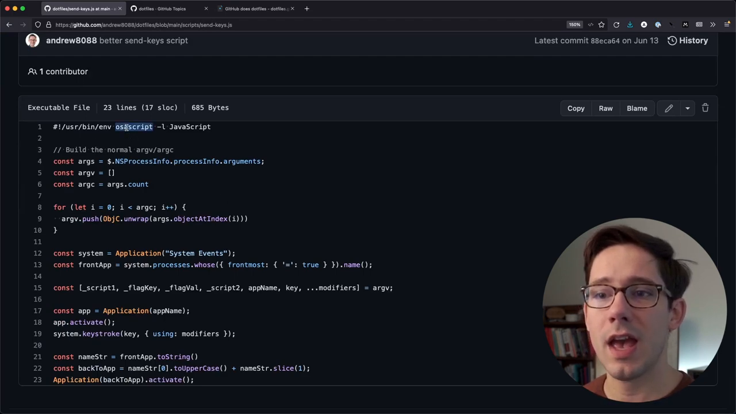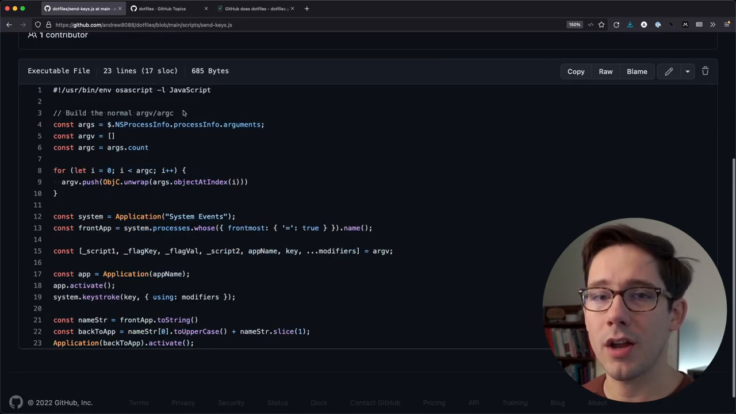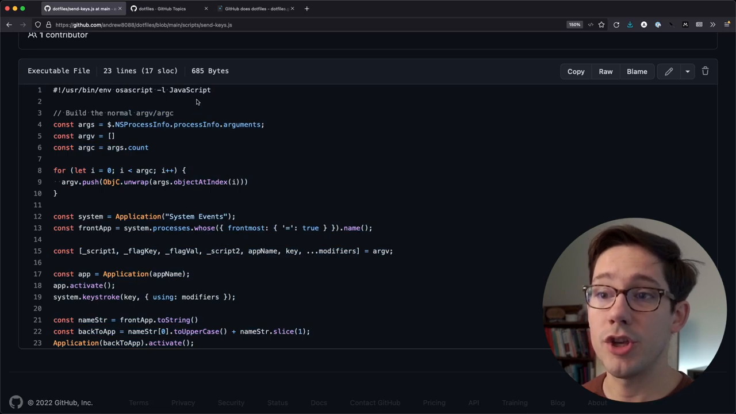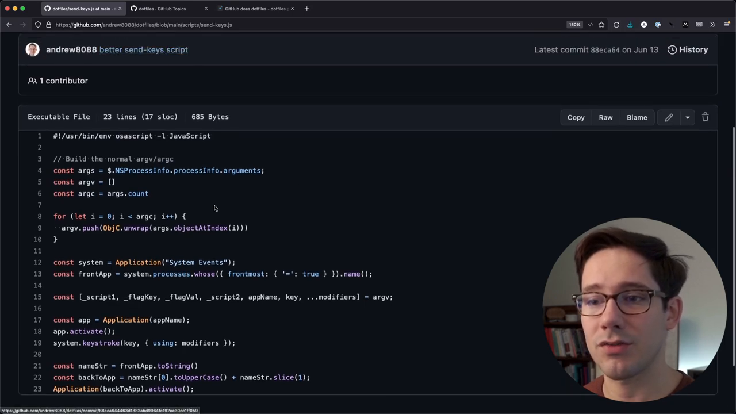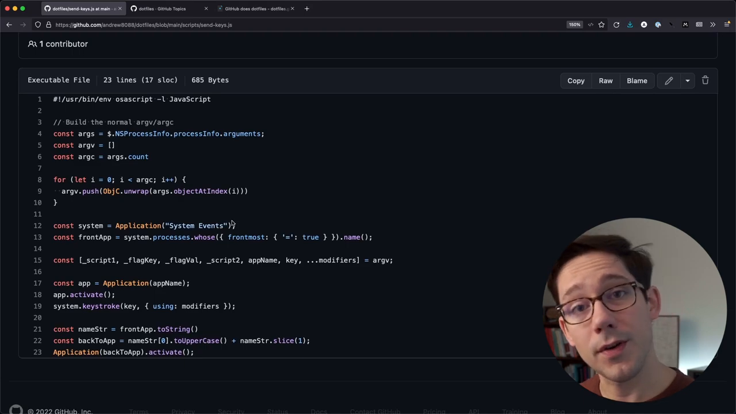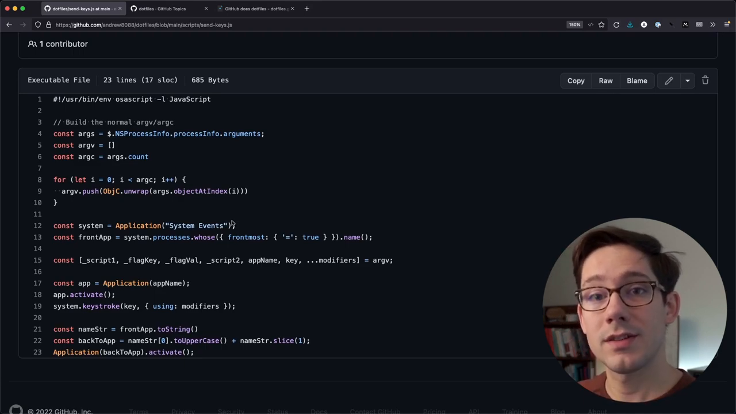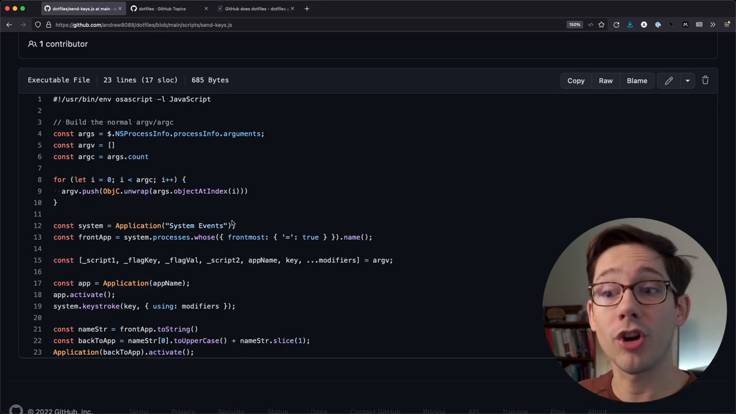This is using AppleScript, so it's macOS specific, but it's not actually AppleScript, it's the AppleScript engine's JavaScript interpreter. And there's really not great documentation out there for using JavaScript with the AppleScript runner, but I was able to find just enough to create this send keys script. The idea here is that we're going to switch focus to another application, send a keyboard shortcut, and then switch back to whatever application you're currently running in.